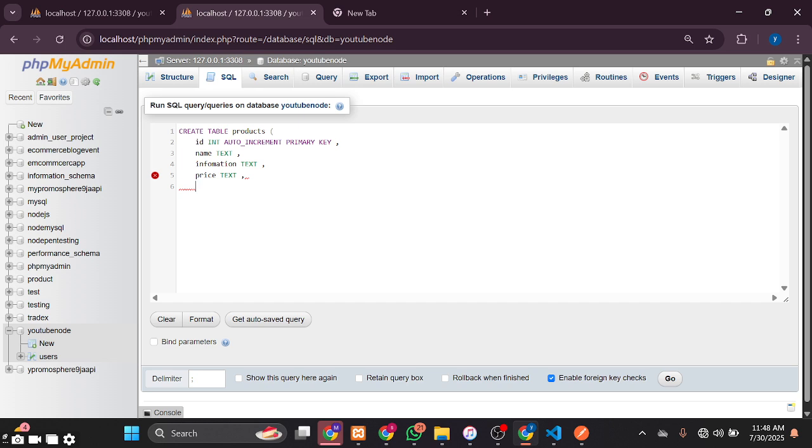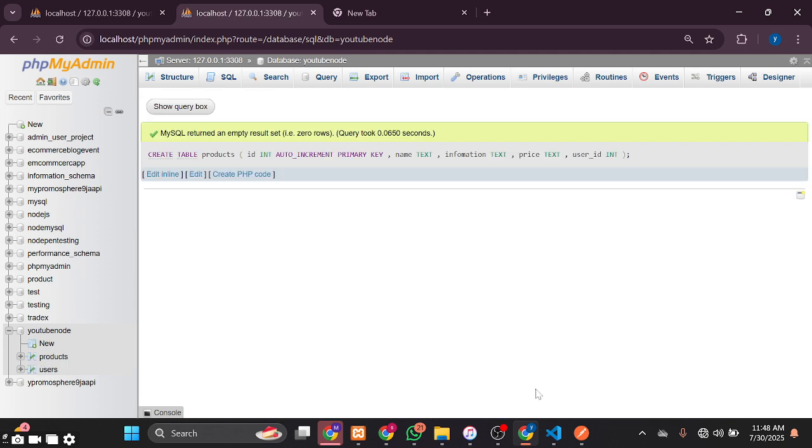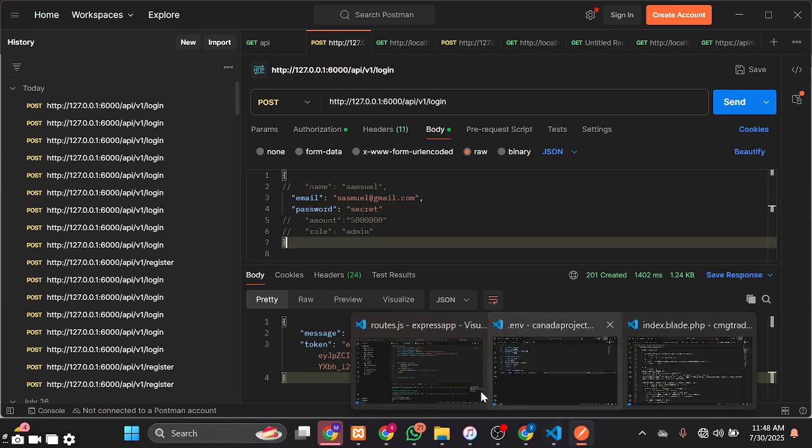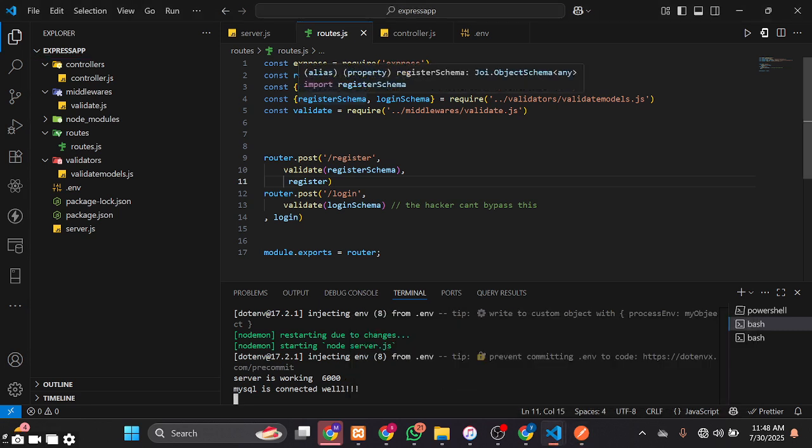Then I'll put in the user ID, which is going to be an integer. Then I'll close it like this and click on go. So I've created the table now. What I want to do right now is that I only want an authenticated user to be able to add a product, right? That's what I want to do, and it's going to be very, very easy. First of all, we'll start from the controller itself.